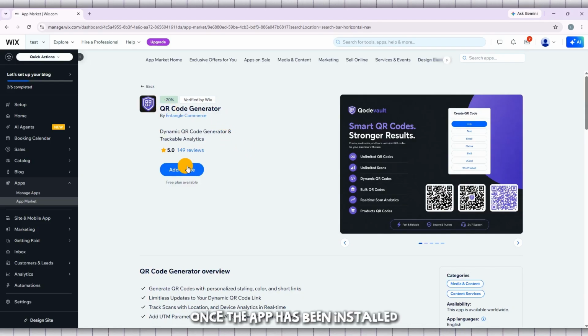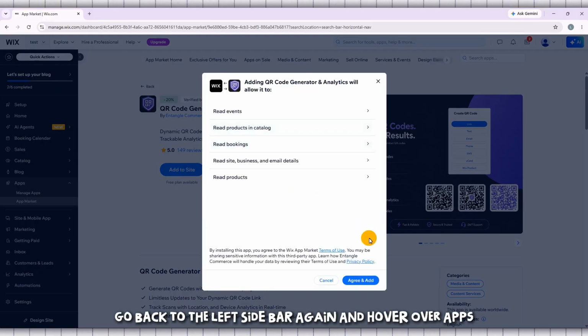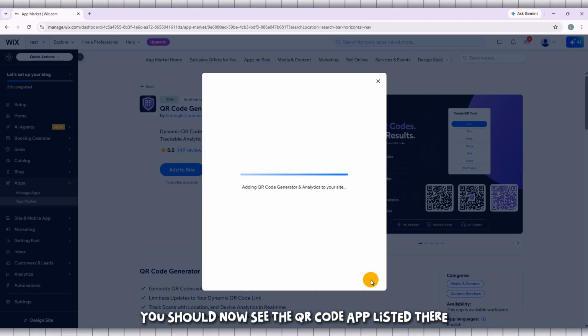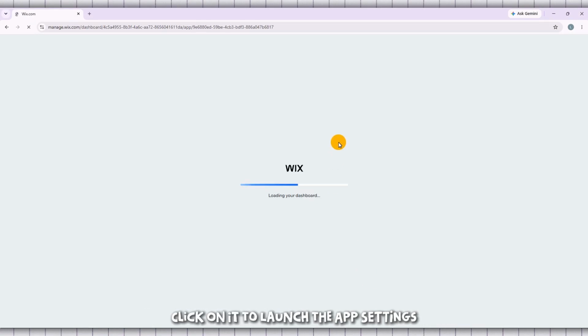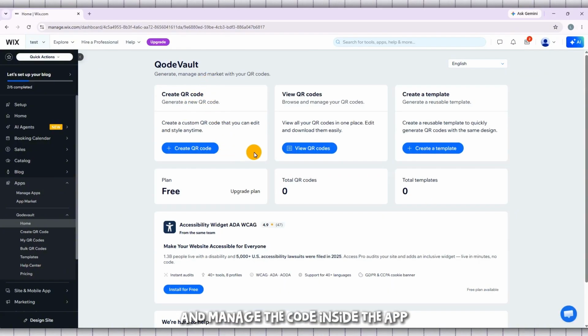Once the app has been installed, you'll need to open it. To do that, go back to the left sidebar again and hover over Apps. You should now see the QR code app listed there. Click on it to launch the app settings. This is where you'll actually create and manage the code.